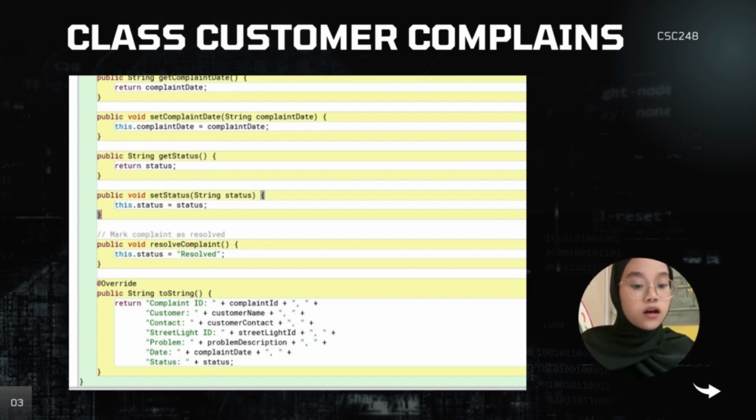So method override at the bottom of the picture, as we can see. Public String toString. Here we print complaintID, customer contact, street light ID, problem date, and status. So all the data will be printed.